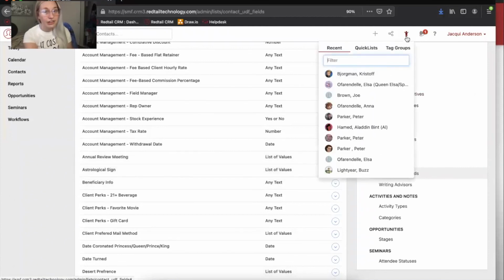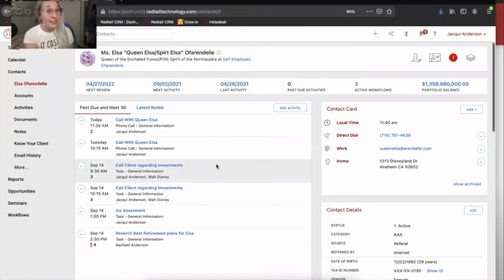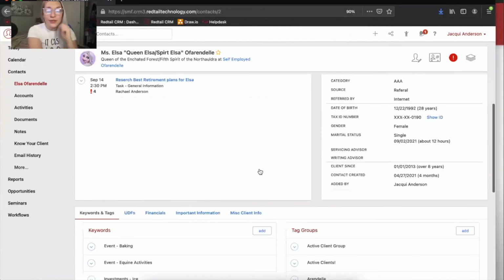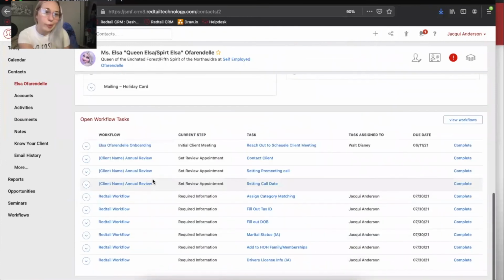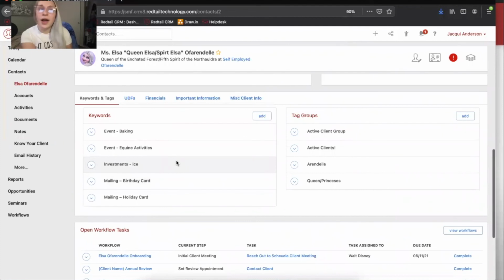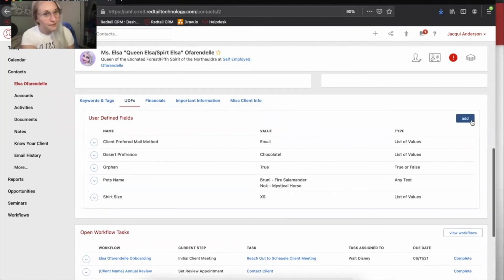So now that we have created that UDF, what we can do is now go into that contact profile and add the UDF to the client. Now, if we click back into Miss Elsa here, what we can do is now add this to her profile. If we scroll down quite a bit, you should see a section right next to keywords and tags and financials that says UDFs. So now from here, Elsa already has a few, it looks like, but we can add another one.